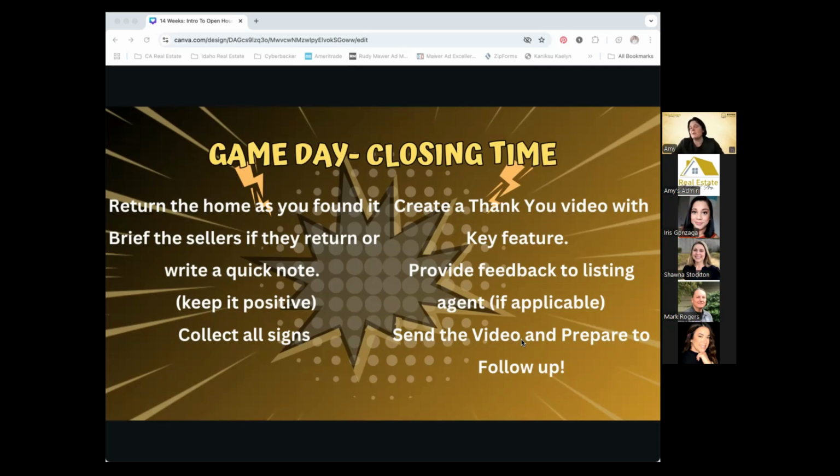Remember, if they pass through your open house, they probably pass through somebody else's open house as well. So the squeaky wheel gets the worm. No, that's not how that works. It's the early bird gets the worm, but the squeaky wheel gets the attention. So we want to make sure to be that squeaky wheel. We want to say, hey, thank you so much. We want to show them that we're trying to earn their business. Okay. Any questions about closing time?